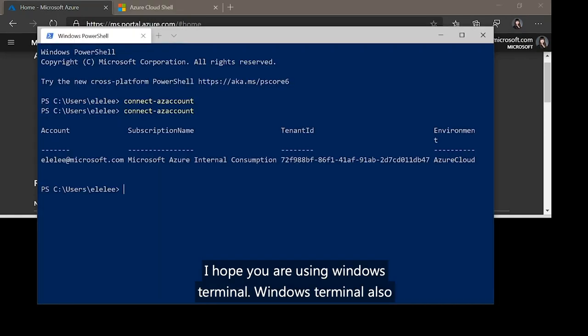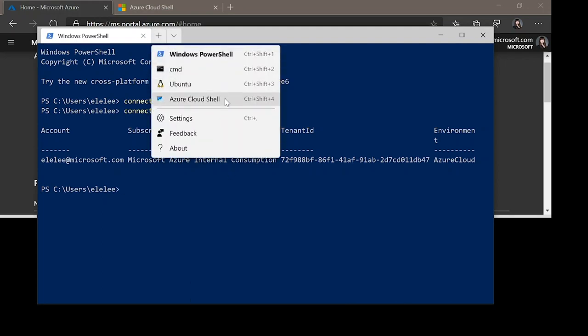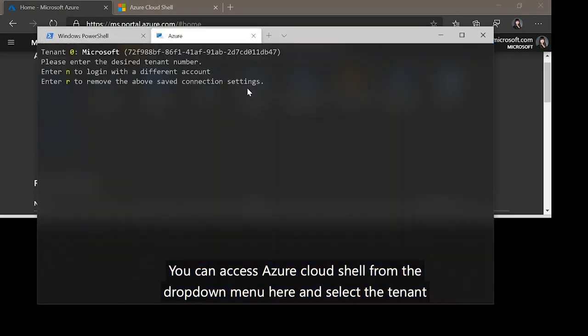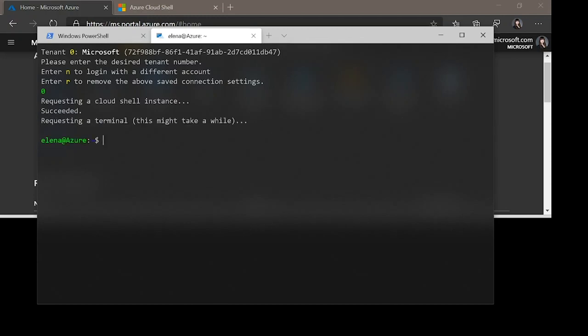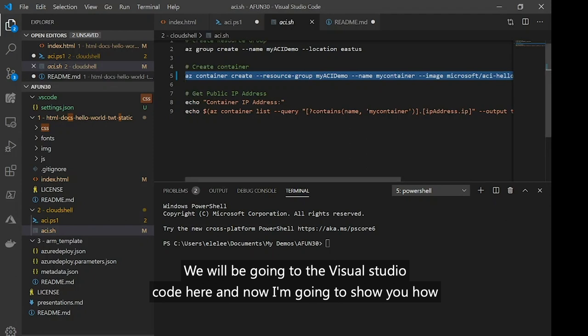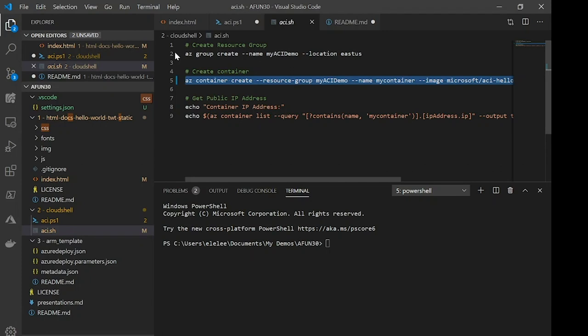I hope you are using Windows Terminal. Windows Terminal is also integrated with Azure Cloud Shell. You can access Azure Cloud Shell from the drop-down menu here and select the tenant that you want to access. Afterwards, we will be going to Visual Studio Code here. And now I'm going to show you how Azure command line interface interacts with an Azure subscription.